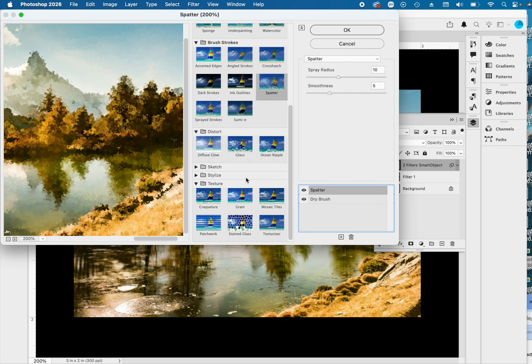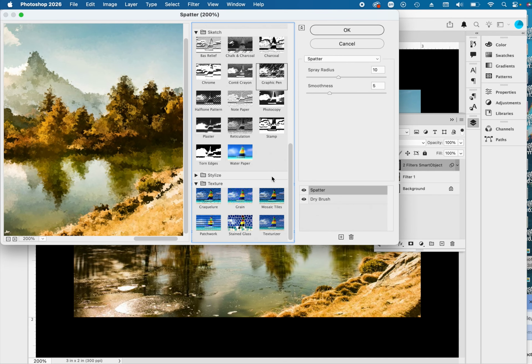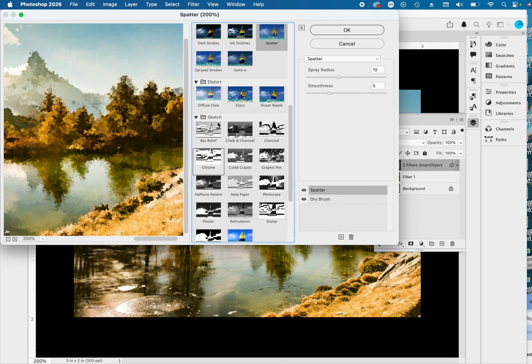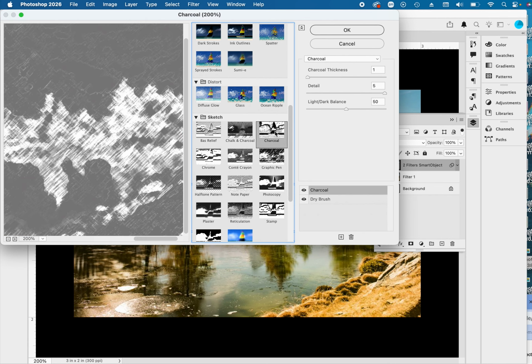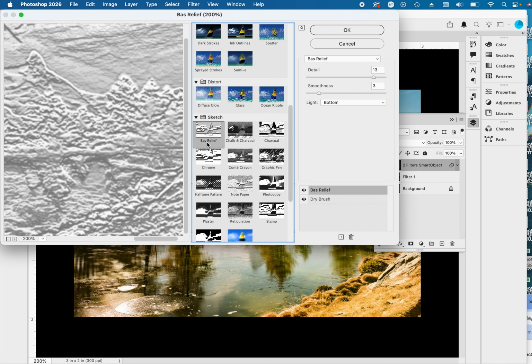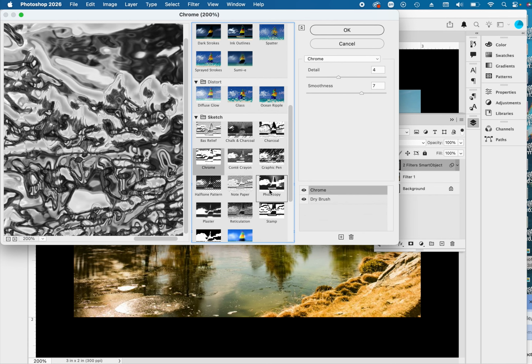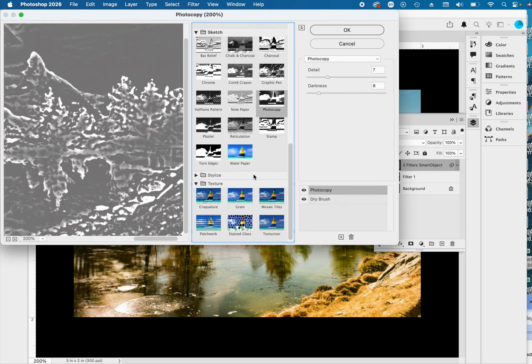So yeah, you can add a couple different things in here. Sketching, we'll get it to black and white. Let's look at something cool. Charcoal. Maybe not. Again, play around with it. Find out what you might like. Stylize.